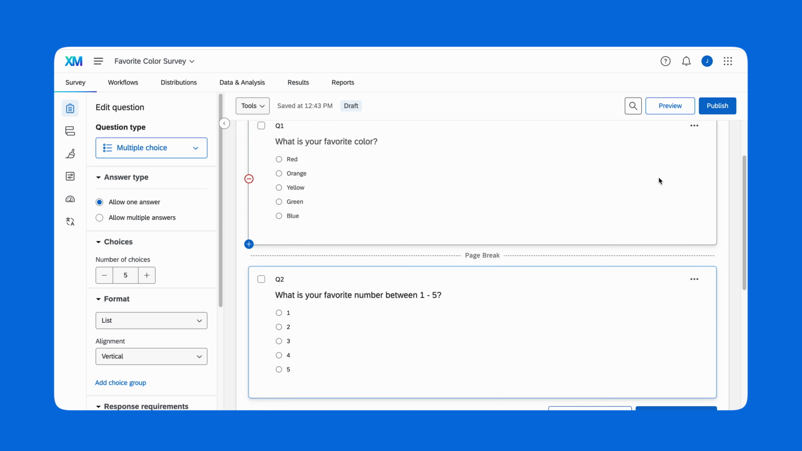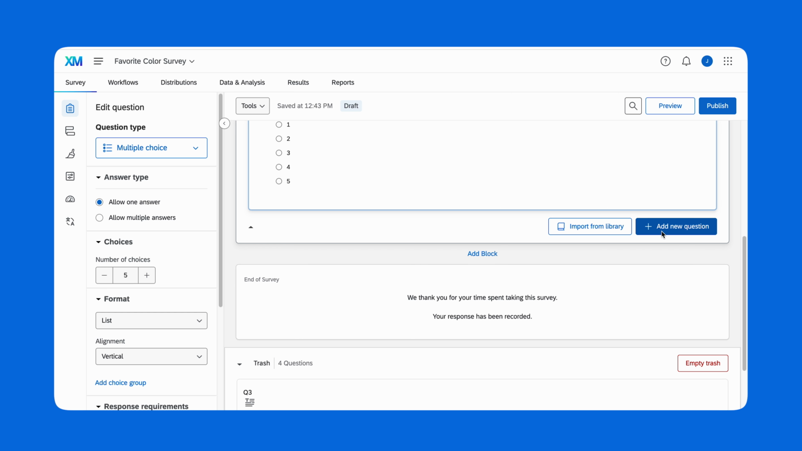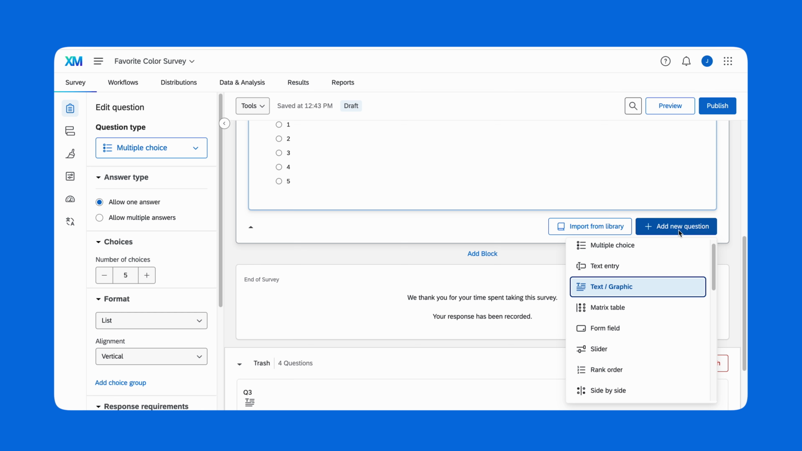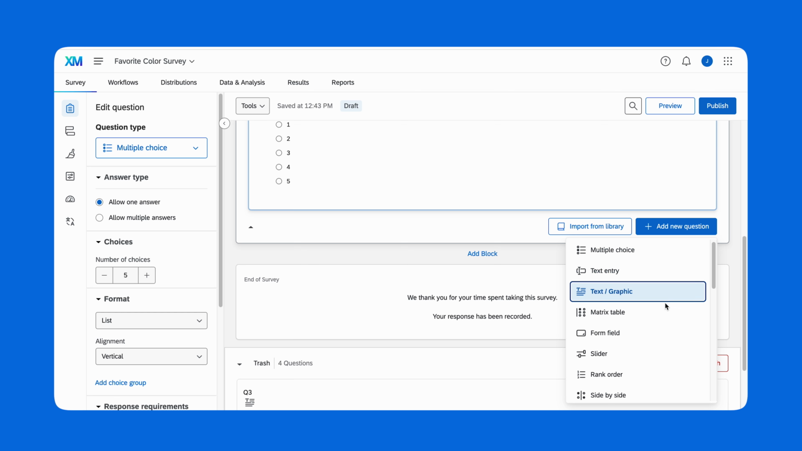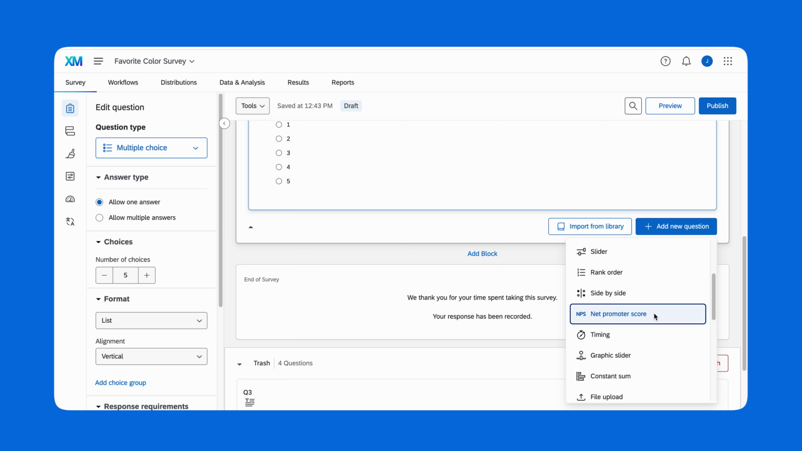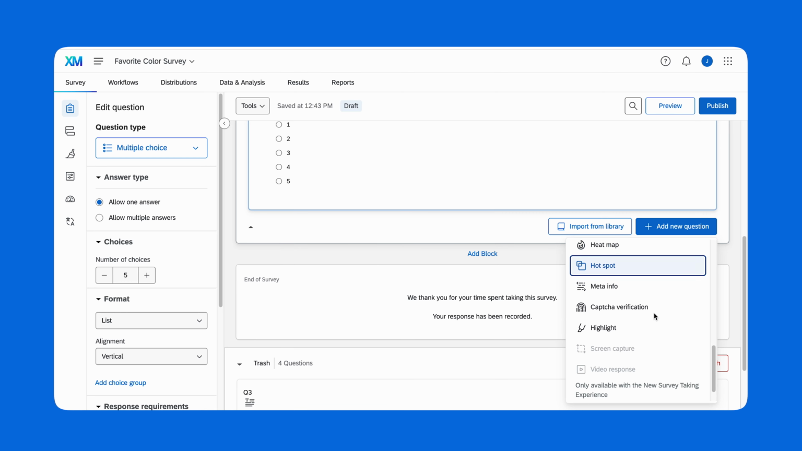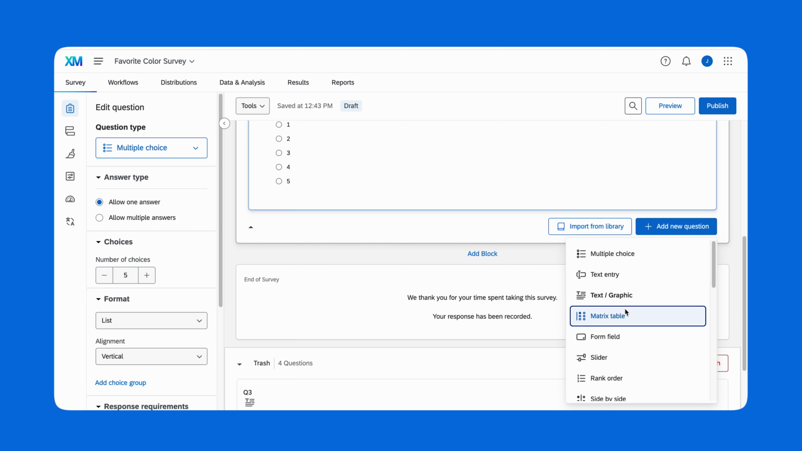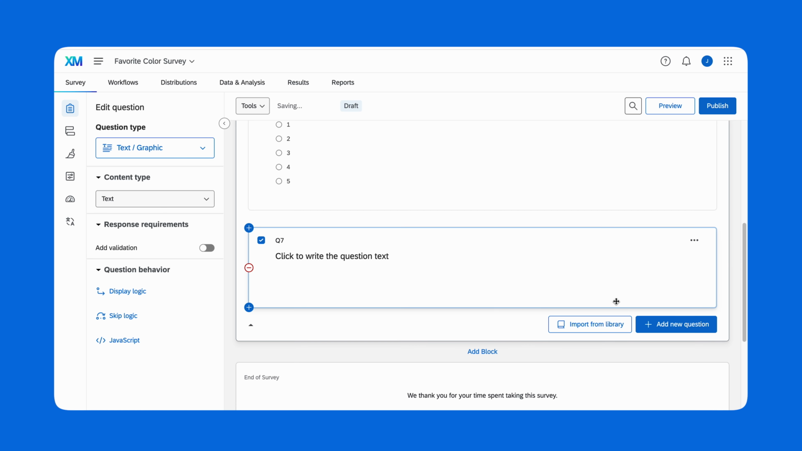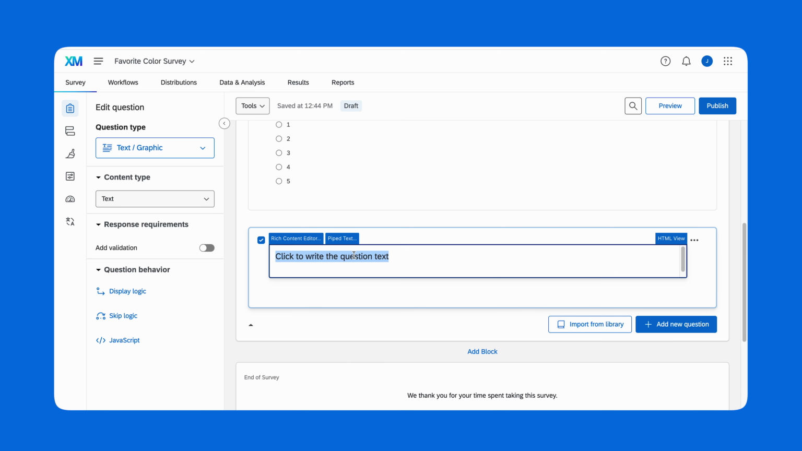You can do this by scrolling all the way to the bottom of the survey and clicking the blue button that says Add New Question. When you click this button, you will see all of the question types available for you to use. To add instructions or an introduction to your survey, you will want to choose the text/graphic question type. You will click where it says Click to write the question text, and a text box will appear where you can start writing your introduction.